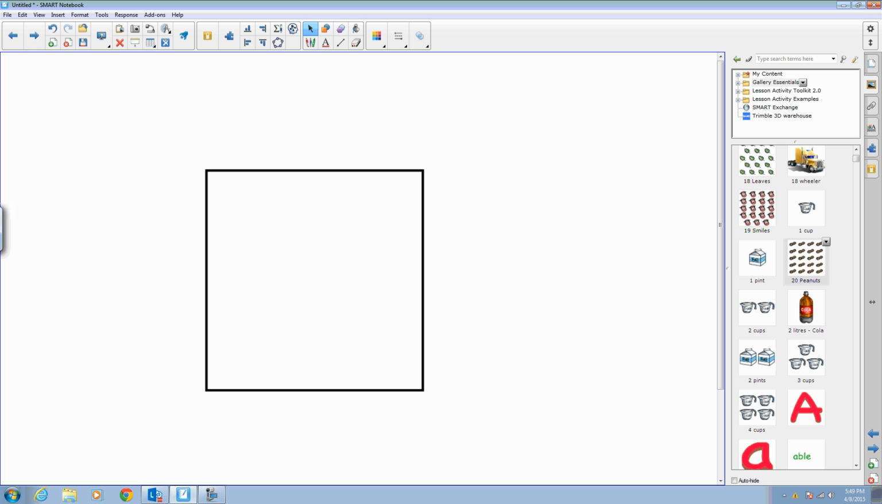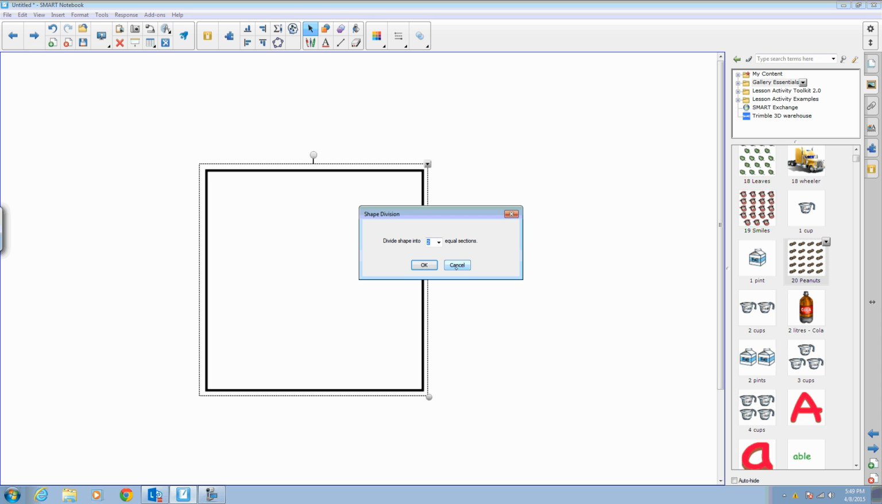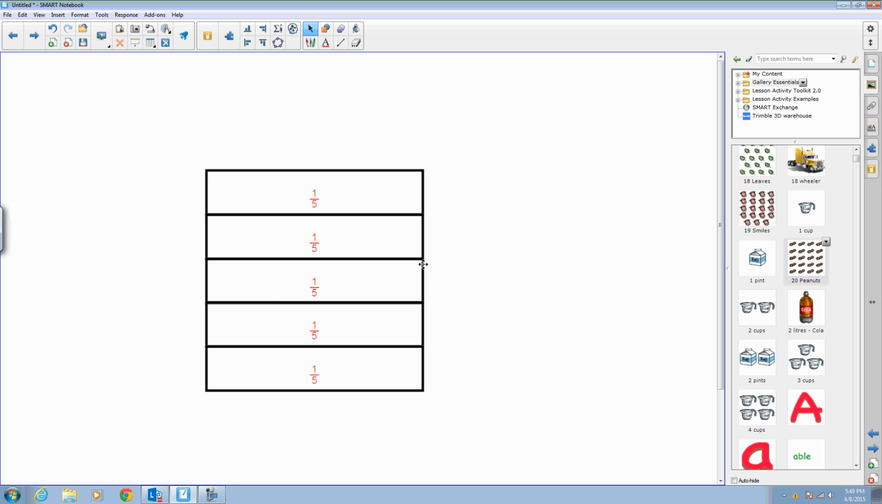And what happens when I click on that square and I use my drop down, you'll notice we have some new options here. We have show vertices, interior angles, side lengths. But first I'm going to show you shape division because this is one of the cooler features here. I hit shape division. I say, how many equal shapes do I want that to be? I'm going to say 5. Hit OK. And now my square has been broken into fifths.